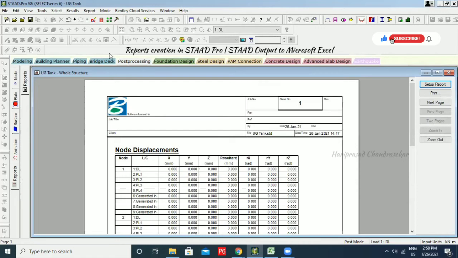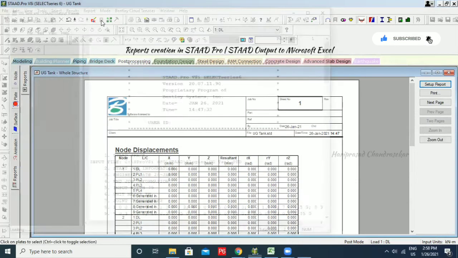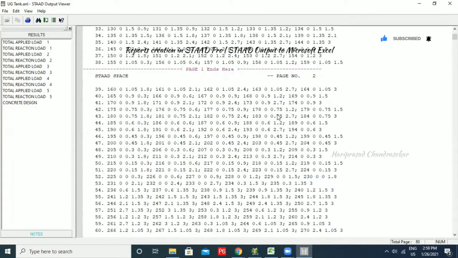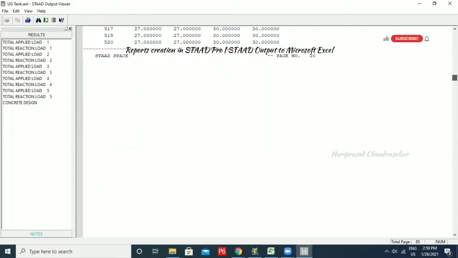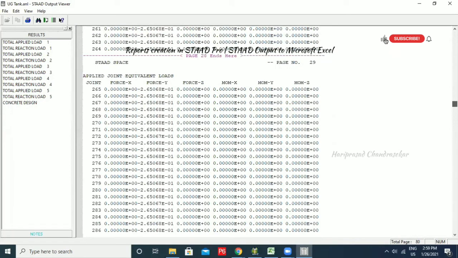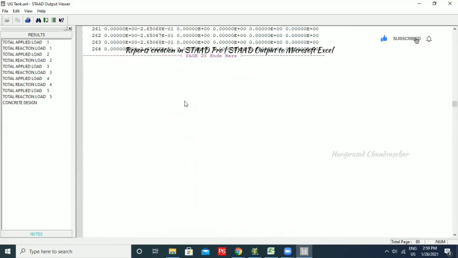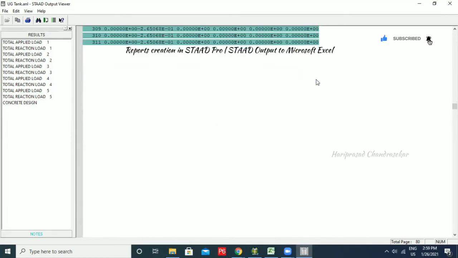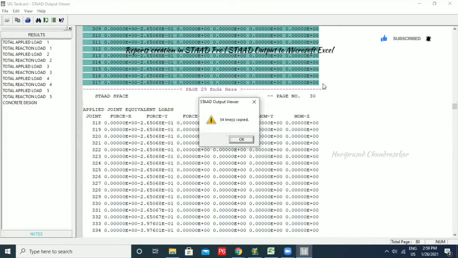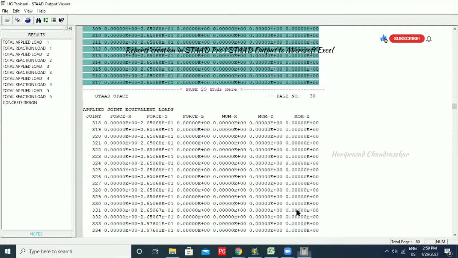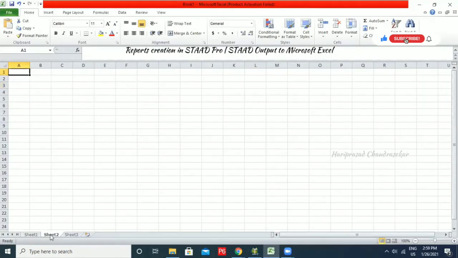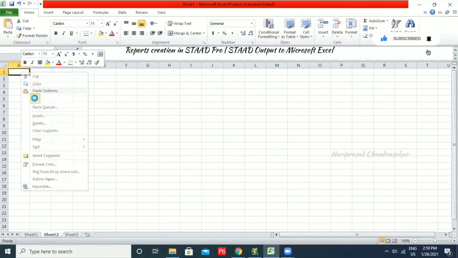Okay. And then you asked one question yesterday. See, instead of output, we are having these things. Applied joint equivalent load. For example, I'm just going to copy this one. See, these columns I'm just going to copy. So 54 lines copied. Now I'm just going for Excel. In a new sheet, I'm just going to paste. So right click and then paste.